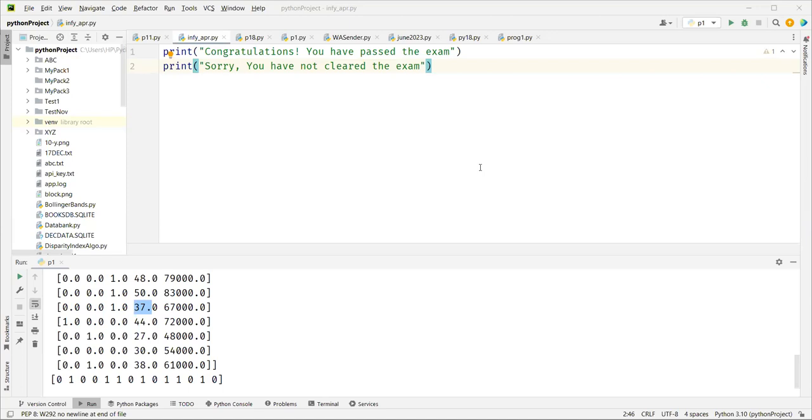Both of these options will be there, but only one of these will be executed at one point of time. So this is what we call conditions.